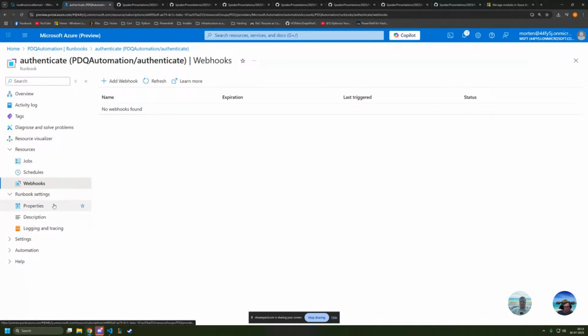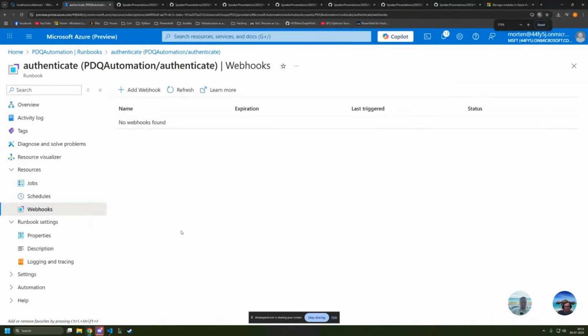And can you increase the display just a bit more? Yep. 175.